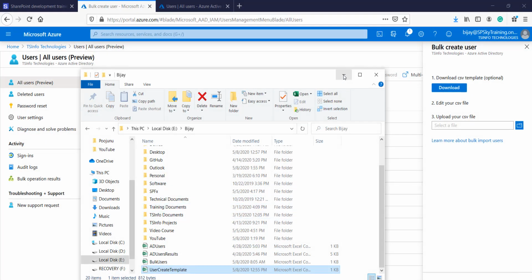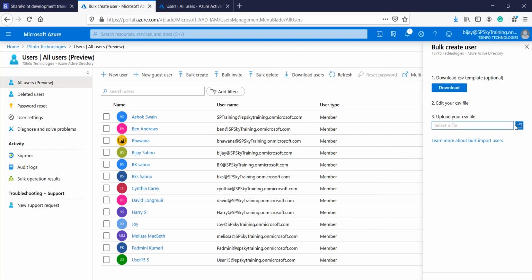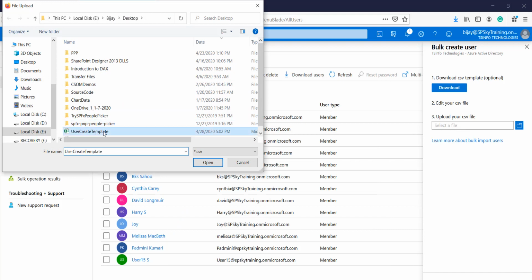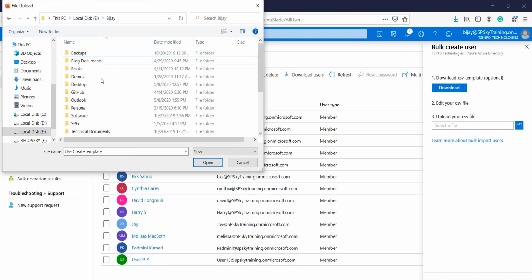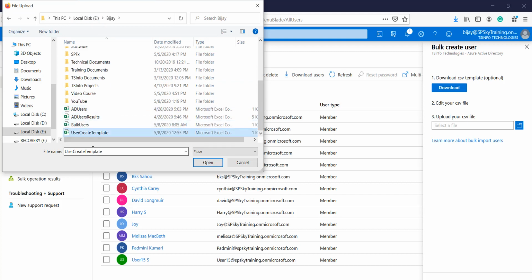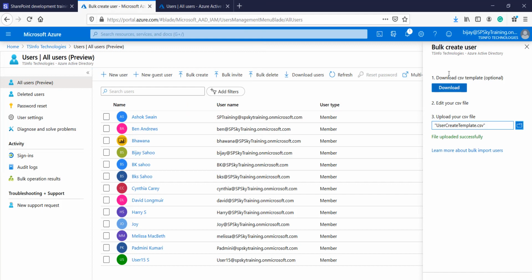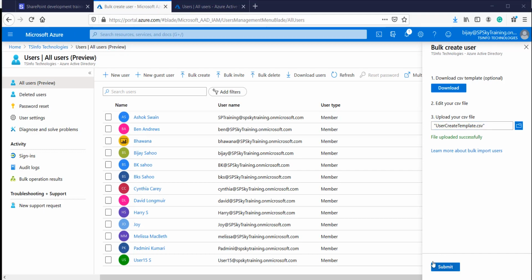Now I don't want to save it. What I'll do is click on upload, and then select this user create template. Let me open it here. You can see user create template. This is the template which I downloaded from here and modified. And you can see it is saying that the file uploaded successfully. Then I have the submit option. Let me adjust the screen a little bit, and now you'll be able to see the submit option.